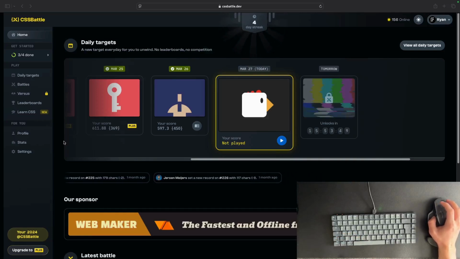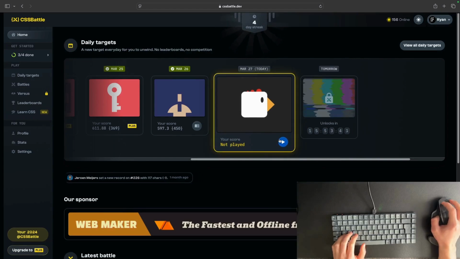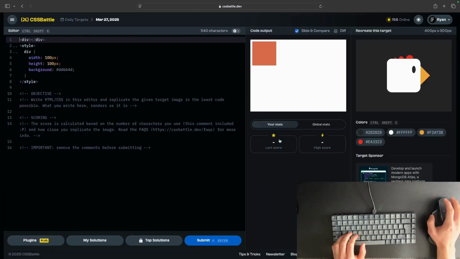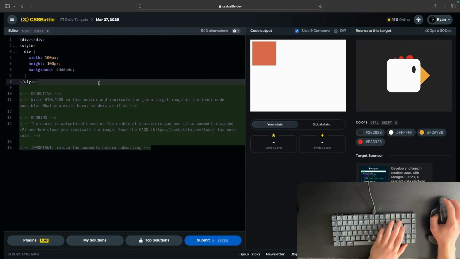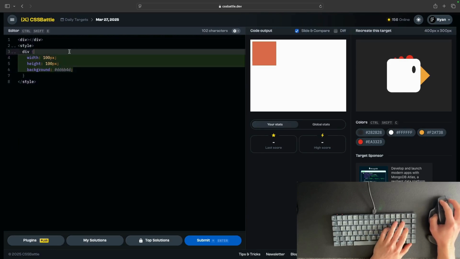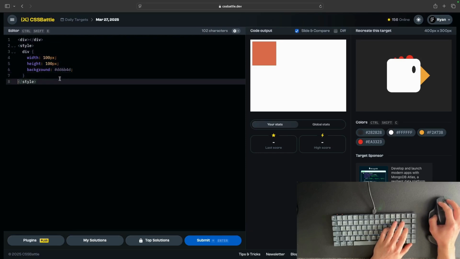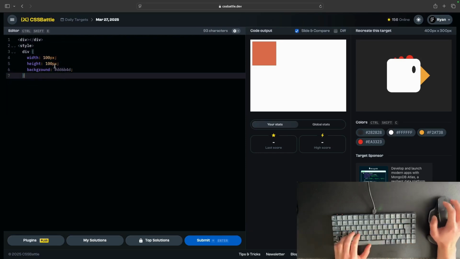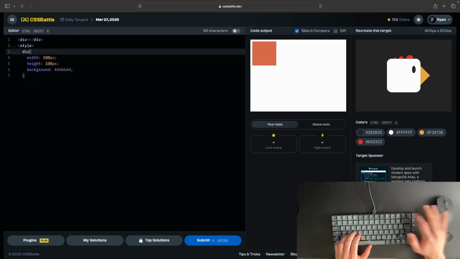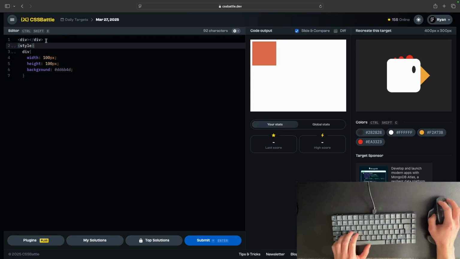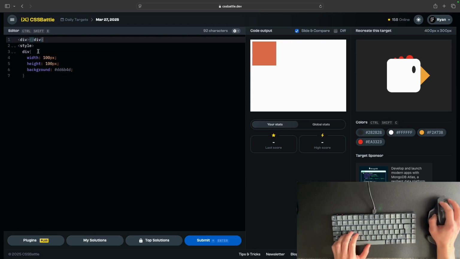Alright, here we are back again for today's CSS Battle daily target, and it looks like a fun one today. We've got a bit of a chicken going, and yeah, let's get straight into it. Again, still trying to get used to talking and thinking and coding all at the same time. Something I've never been very good at, but trying to get used to it by doing these.